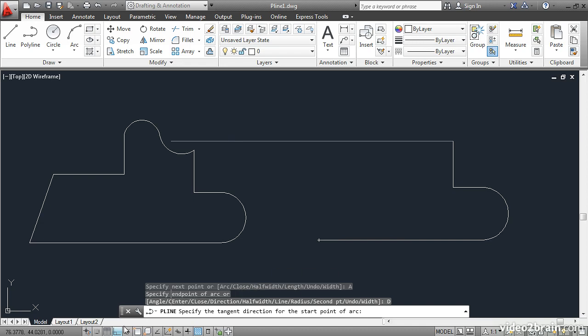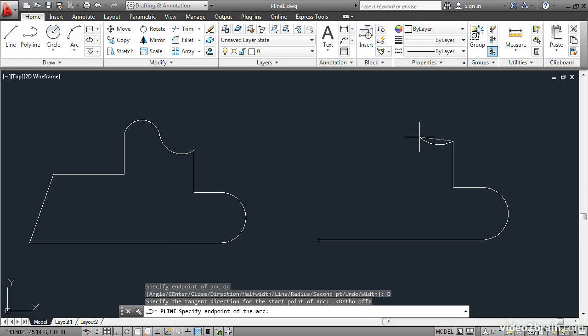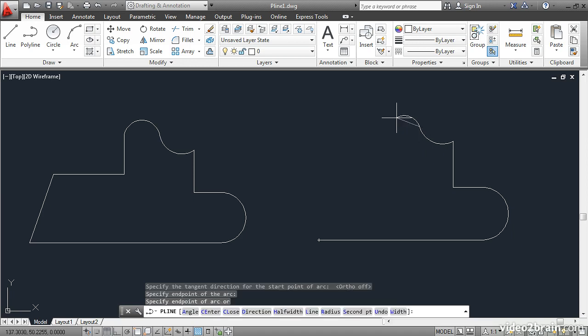Turn off Ortho, and then specify the tangent direction for the start point of arc by clicking a point somewhere down here. And now you can see that I'm able to swing the arc in the intended direction. I'll click a point to specify the end of that particular segment. I'm still in arc mode, so I can draw a tangent arc automatically. I'll click a point about here.